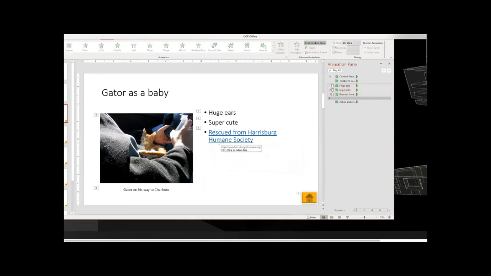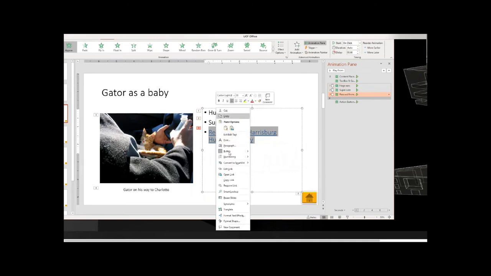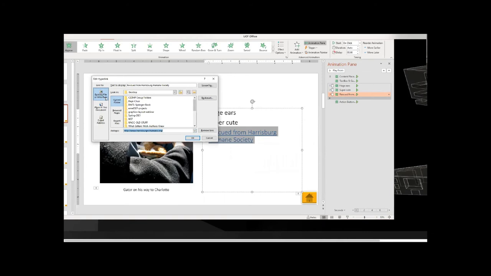So just copy and paste your URL in the external. So you could right click and do it that way, edit the link. Make sure you select existing file or web page.